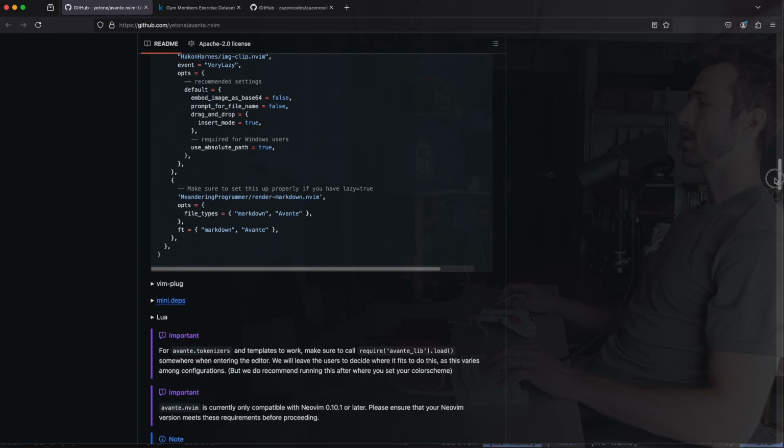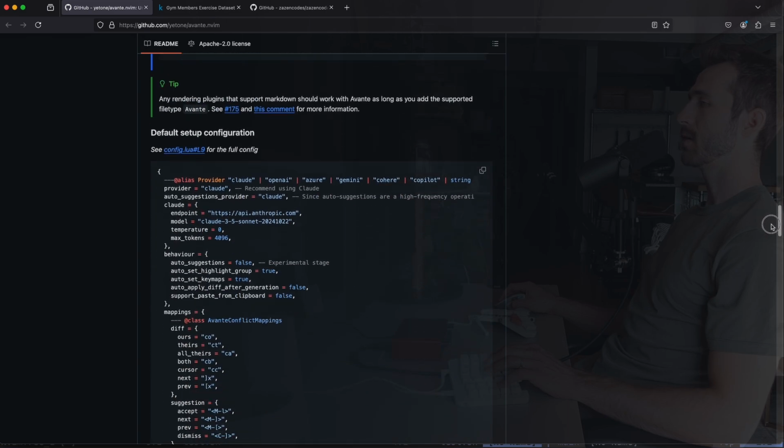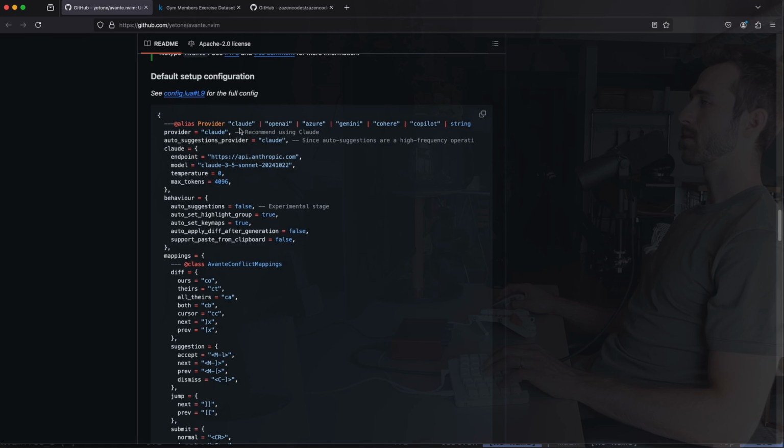But for now, I want to come down and talk about how this is configured. The default provider is Claude, and it's recommended to use Claude. However, I've configured it to use OpenAI ChatGPT 4o Mini, and I'll show you how to do that. But right out of the box, if you don't configure it that way, you'll be using Claude, and that's fine too. But you'll need an API key from Anthropic. I'll talk about that in a second.